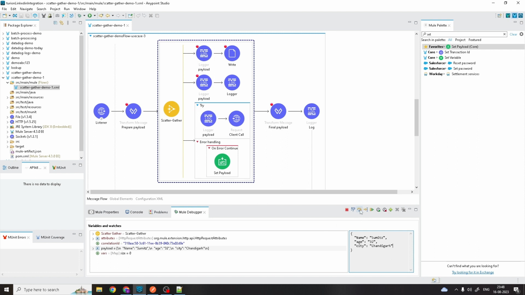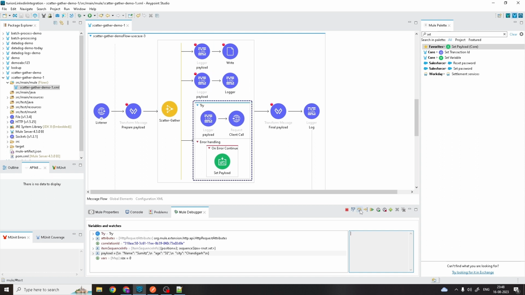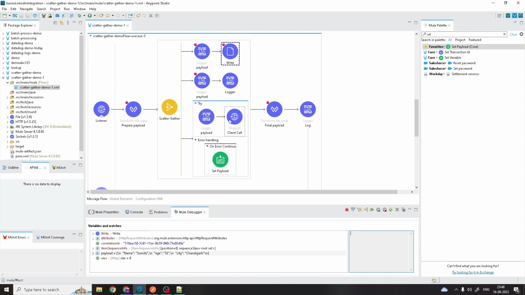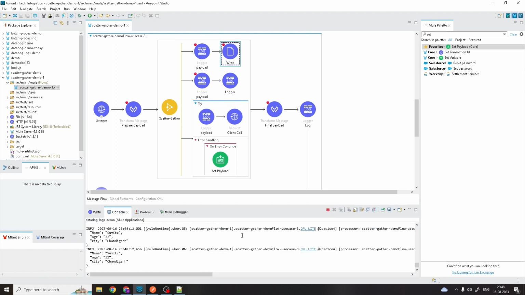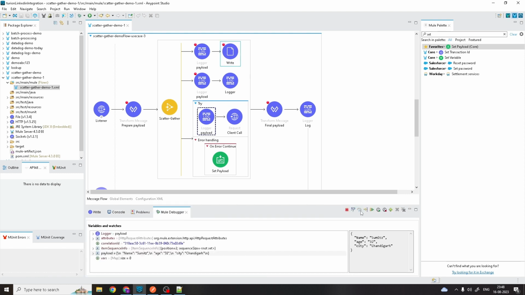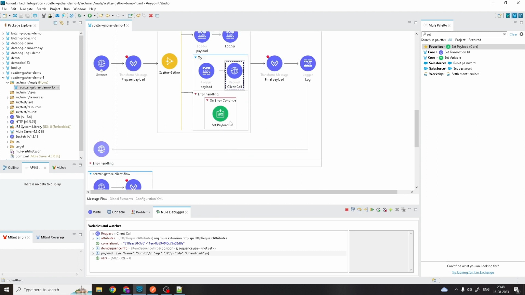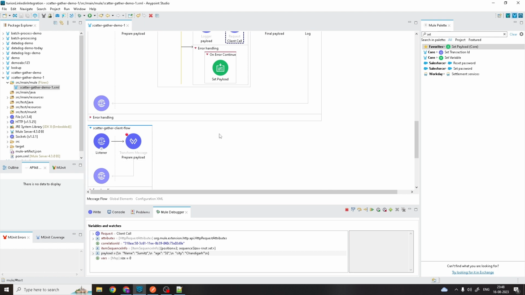Now it will write into the file. What will it write? It will write the payload which we have provided here, in CSV form. I will show you that file where it writes. Let me click next. Now it will call that third-party client server, which is this one.